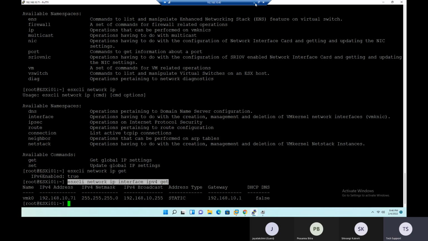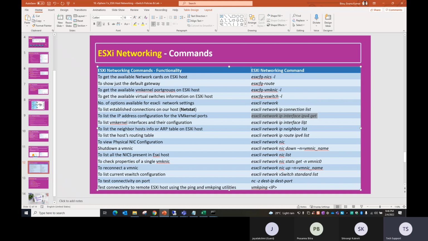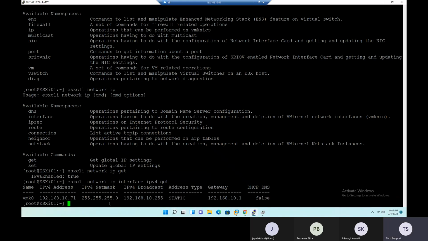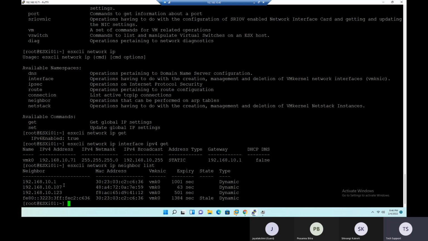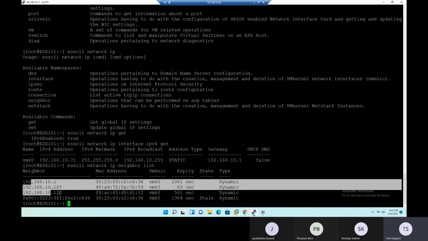Okay, and similarly there are some additional commands: interface list, neighbor list. Neighbor list shows any available nearby host. Suppose we try this command. Neighbor host means we also have another ESX host. Just copy this command, go to the CLI, and type this command. You can see our gateway IP, and you can see another nearby system, 107.123. Whatever interfaces are connected nearby, all the interface information you can find from here. Okay, neighbors list.